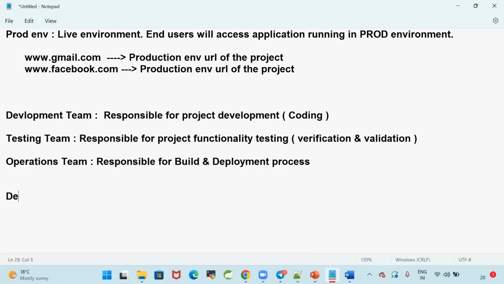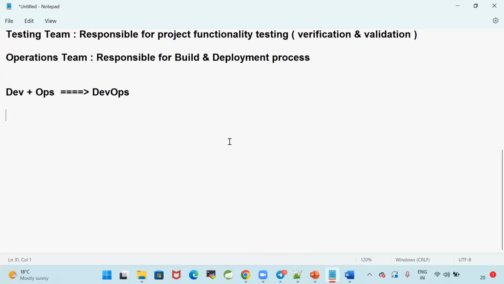So in companies, the development team plus the operations team will work together. That is called DevOps. So what is DevOps? Development plus operations is nothing but DevOps.